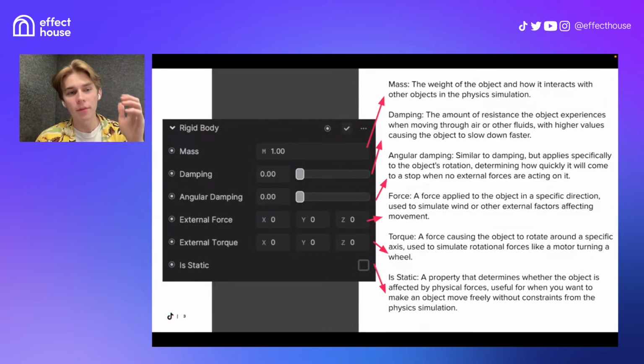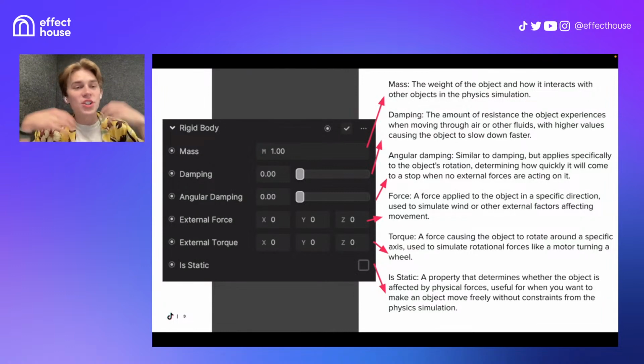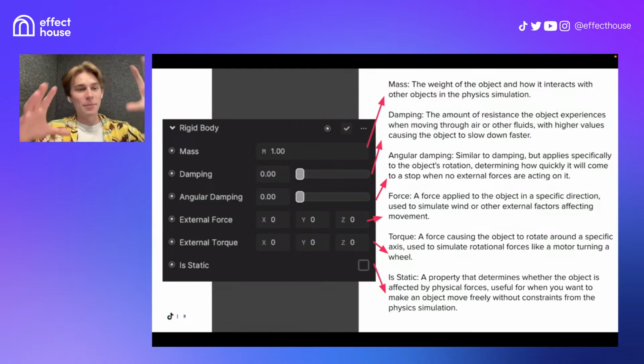So the rigid body component has a few parameters. We have mass, which is the weight of the object in the simulation. It also determines how it interacts with other objects in the physics simulation. Just think about stuff in real life, right? If something is heavier than something else, it will perhaps bounce less and it will overpower it when it hits it.